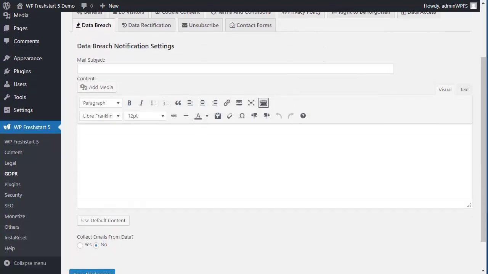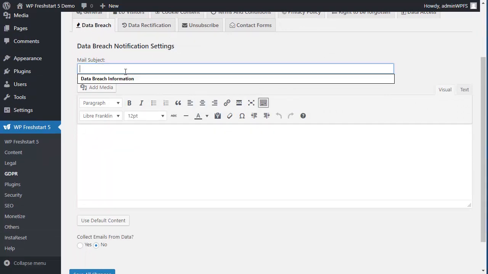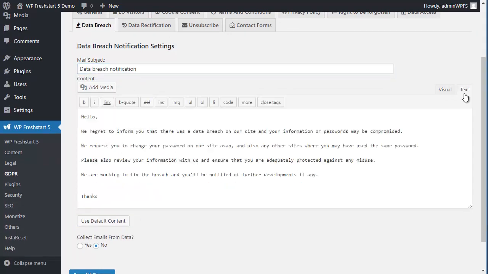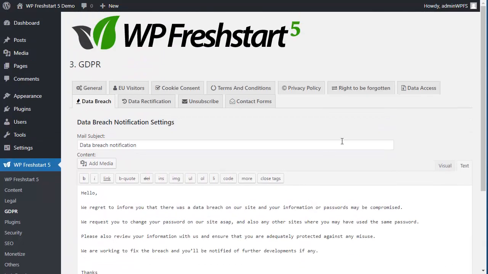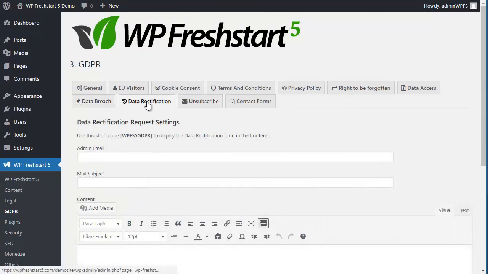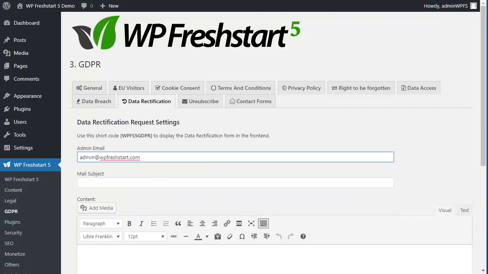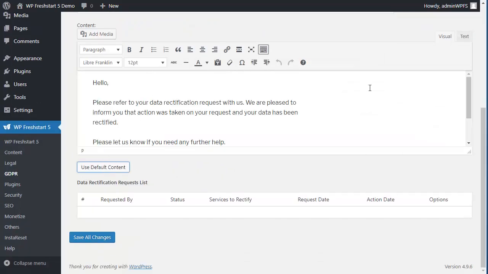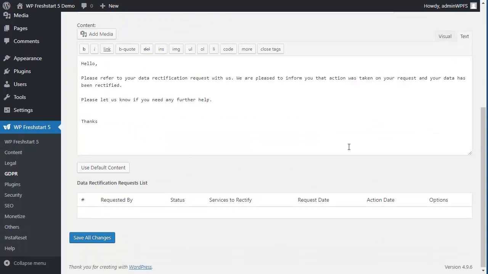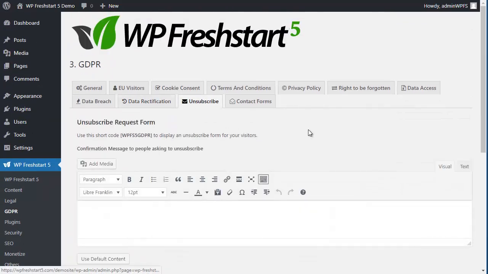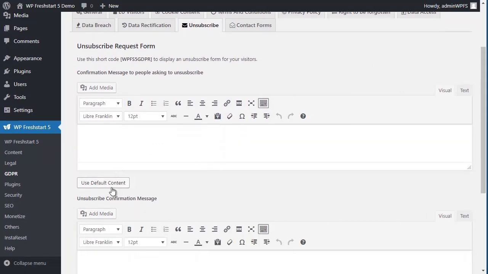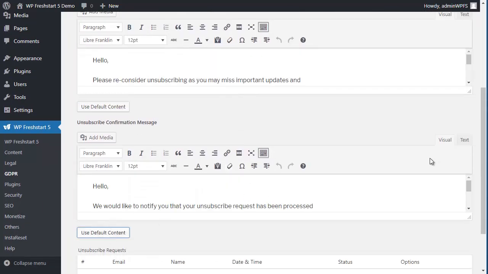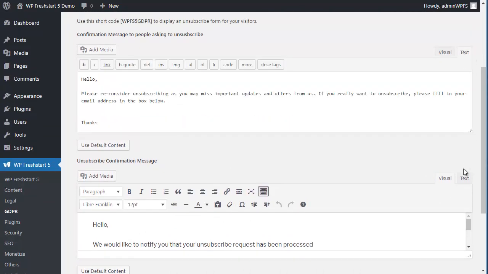Data breach, same thing. You just need to enter the subject and default content, and here it is. And then finally is rectification, which once again you need to enter your email here, the subject of the email that's going to be sent here, and then you can write your email, or use default content, and here it is. And then the unsubscribe, same thing, you can use an email here for the content, or you can just edit and select the one you like.